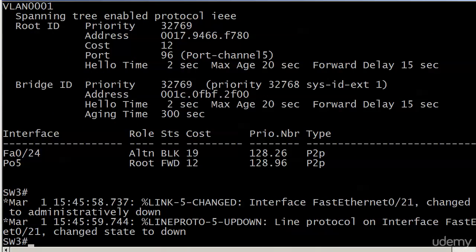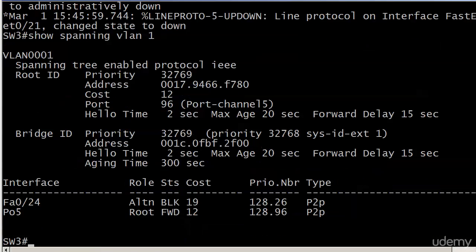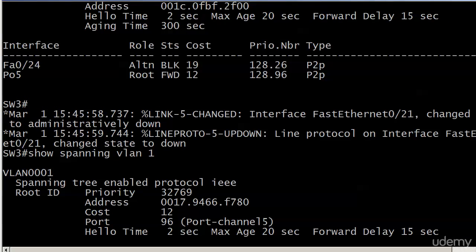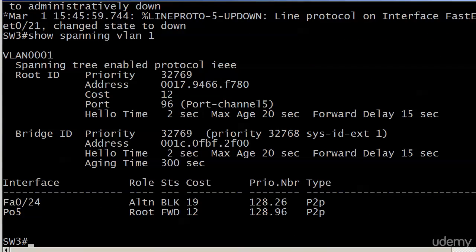That was pretty quick. So quick it was even before the rest of the messages came up. The line protocol and everything you saw there, that was about the physical interface. We got interface fast Ethernet 21 changed to administratively down. We all know what that means, that the port was manually shut down, and then the line protocol followed. Well, check this out.